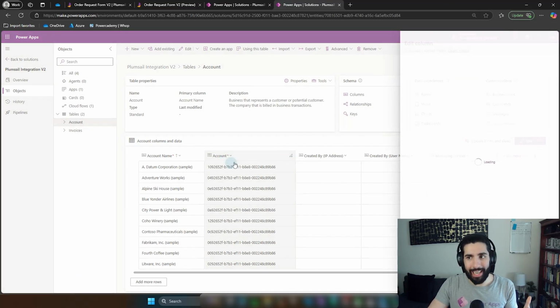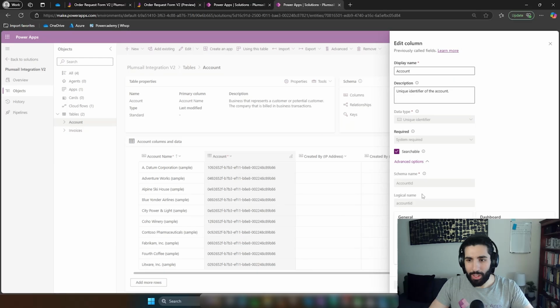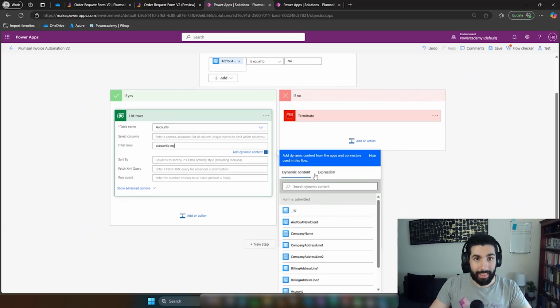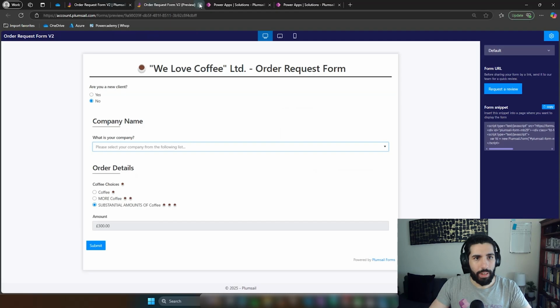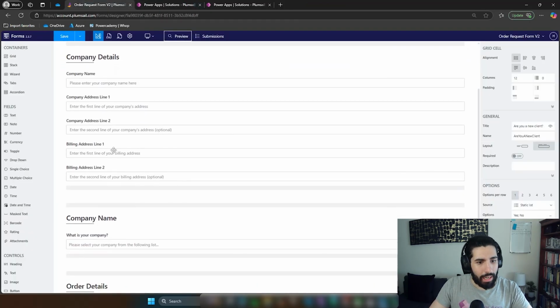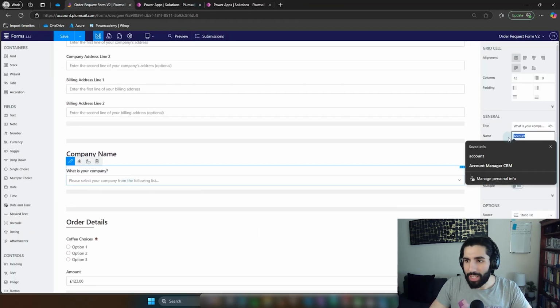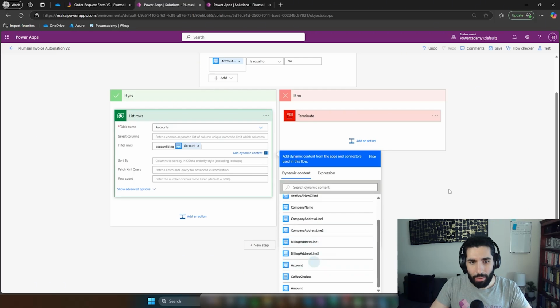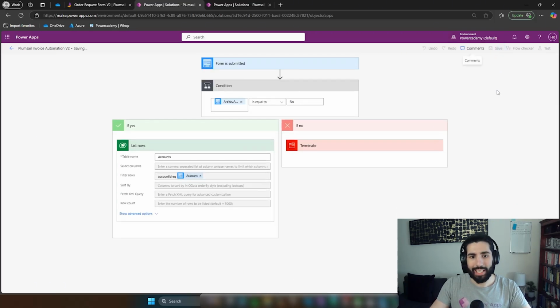If I come into here and select edit column, advanced options, you can see the logical name is found here. So we'll just copy that. Come into Power Automate and paste it, and you can see we've got the logical name, so that's good. So account ID, and then this is where the OData comes in, so equals, and then we need the account field. What's the account field name? If I just close the preview, come into this, it's just called account. Amazing. So equals, and then we can use the dynamic field account. Amazing. And then we can save that.